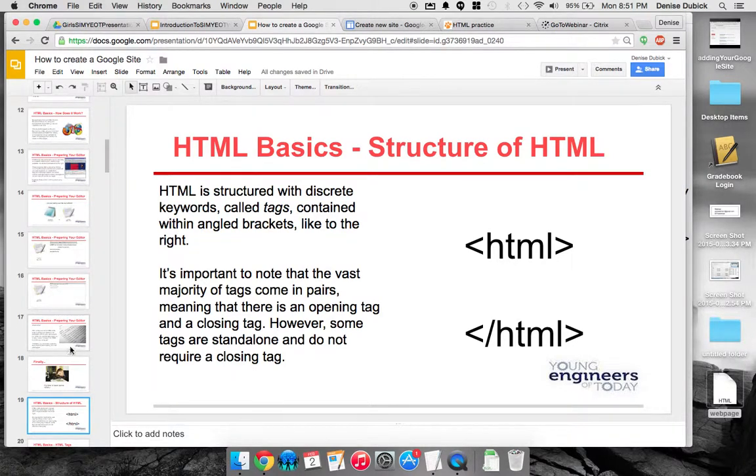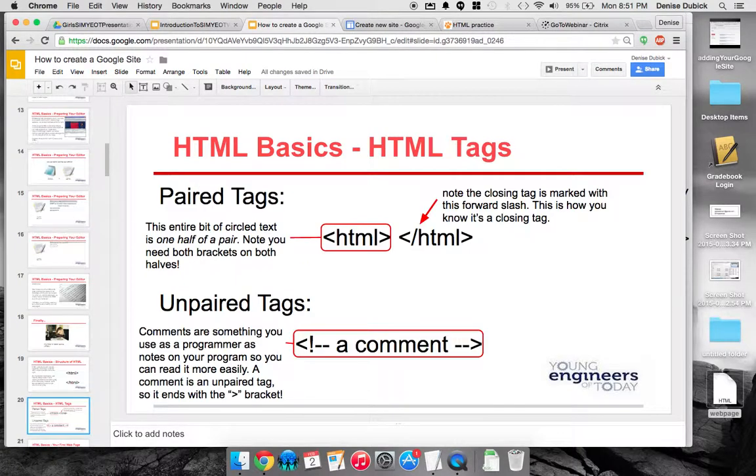Every HTML page has this HTML tag, and this is an example of a start tag and an end tag, and your content goes in between. Sometimes you do have an unpaired tag, but that is rare. Normally your tags are going to come in pairs.